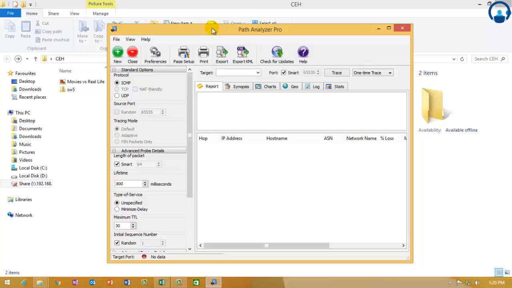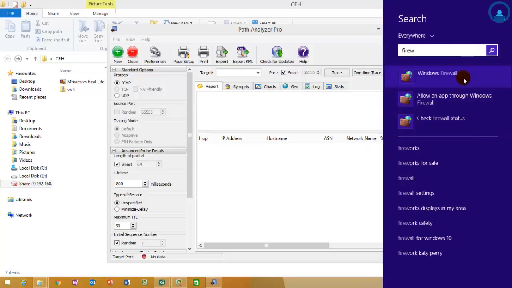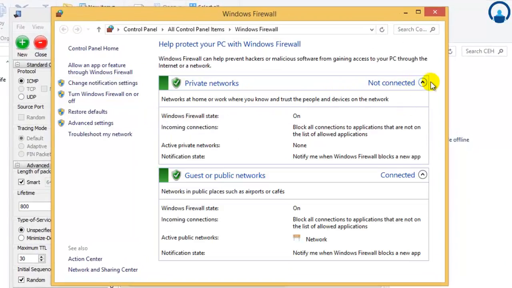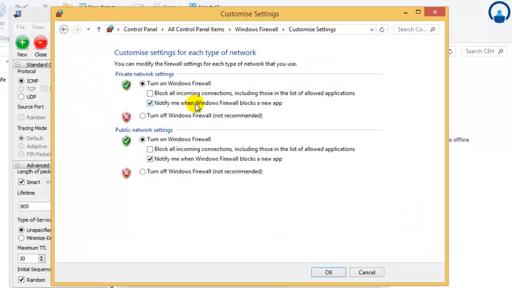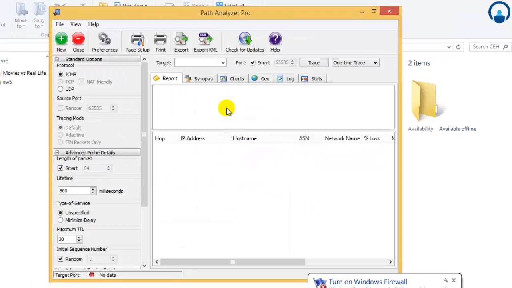You can select the ICMP protocol over here, which is selected by default in the standard options, and under the advanced probe details, you can click on the smart option in the length of packet type and leave the rest of the options in this section as the default settings. Firewall is required to be disabled for the appropriate output, so I'll just go over here and search for firewall. Now I'll disable this for the time being. Okay, turn off the firewall, and perfect.